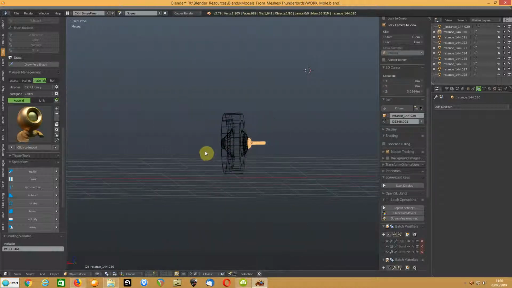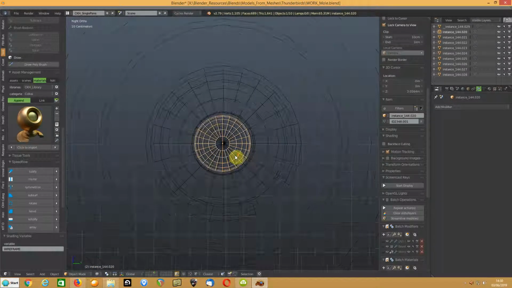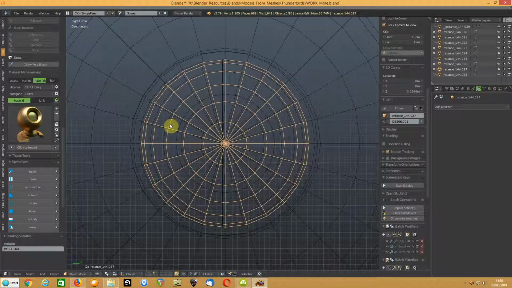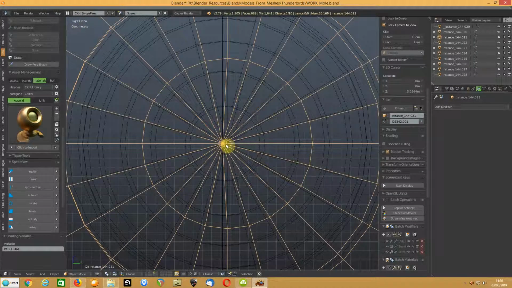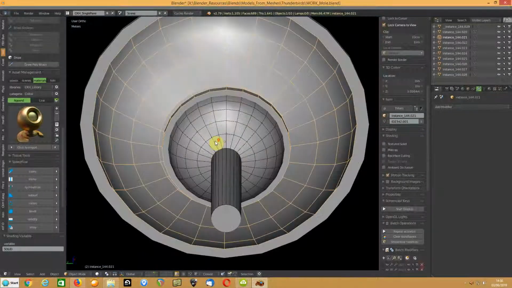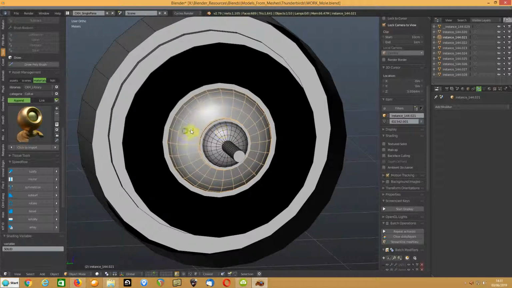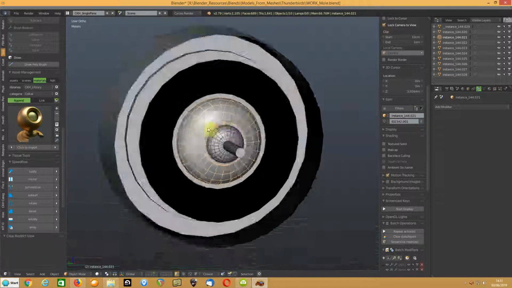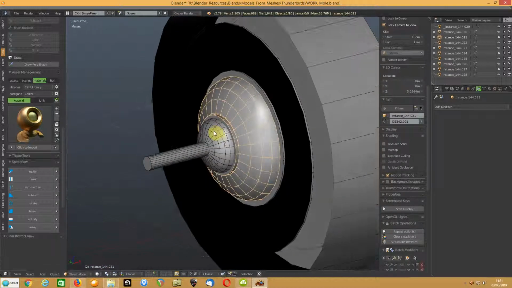So if we have a look, that's off center, and that's okay. Now the pivot is at the center, but the actual geometry is off center, so again that's something else to address. And if we look in solid view, what we can see is that this all is slightly off axis.